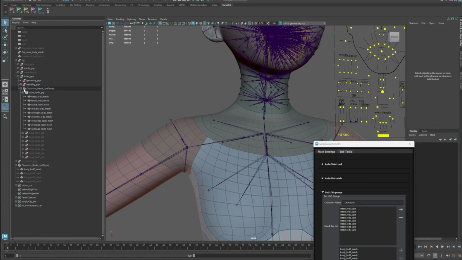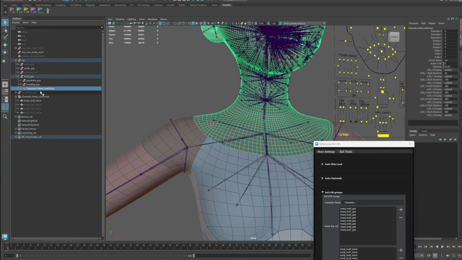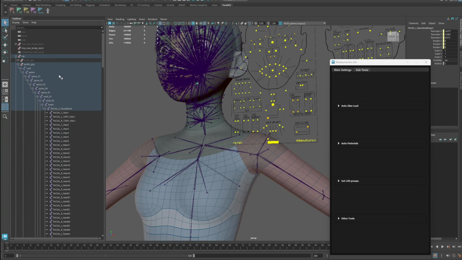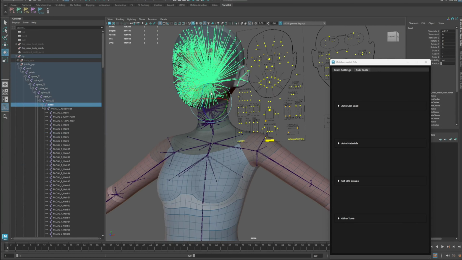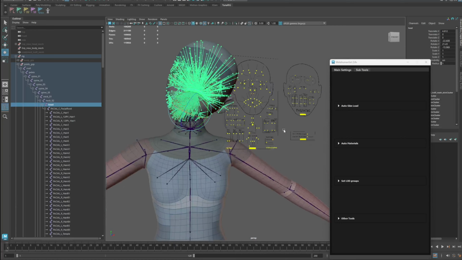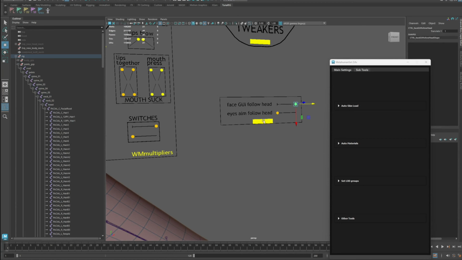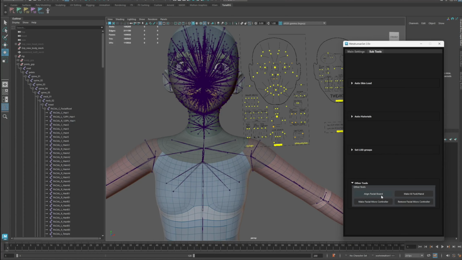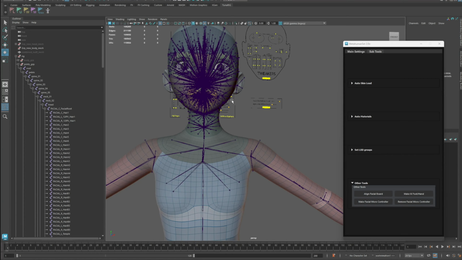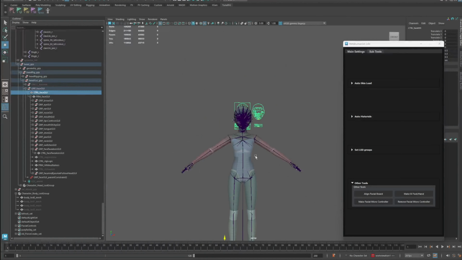Let's do the same for the head. Leave only LOD 0 and turn off the rest. Now, even if you move the head joint like this, the control board doesn't follow. So set Face GUI Follow Head to 1, and then click the Align Facial Board button. After that, slightly move the facial board control, and the control board should align properly.